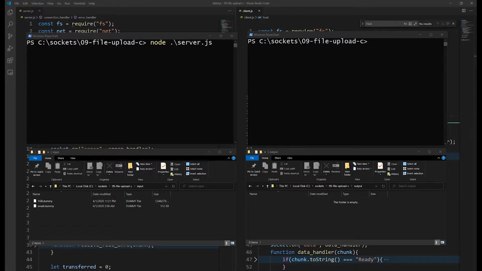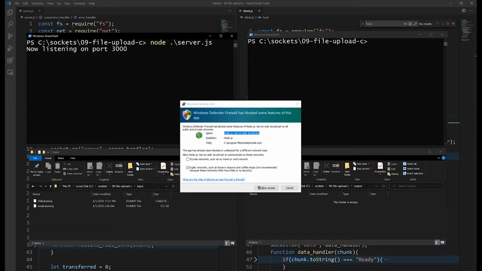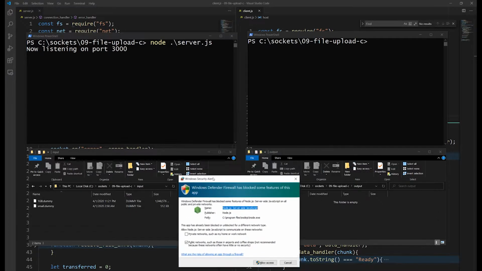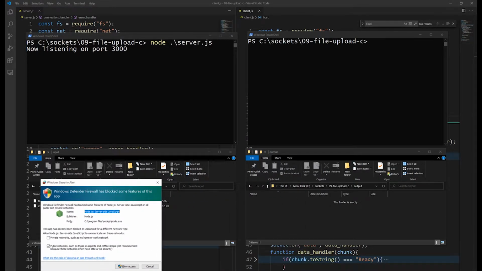So I've copied over the 1GB.dummy from the previous example, but you can also just generate it by using the create 1GB script. We're going to start our server up, and we'll get this prompt. We're running on localhost, so we can actually just ignore it. We'll come back to this in a second, because if we're just sending data from our computer to our computer, we're not going out into the internet. So this firewall doesn't really matter. We can just leave it completely blocked in this case.